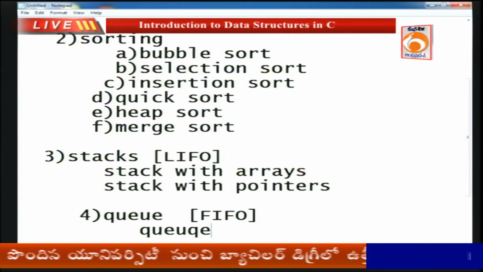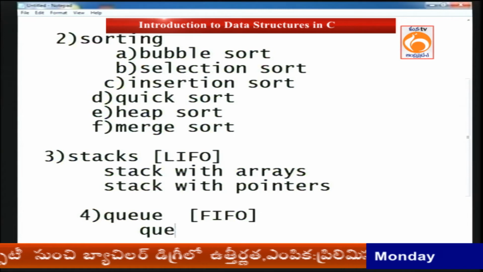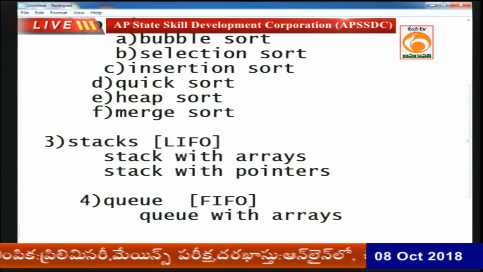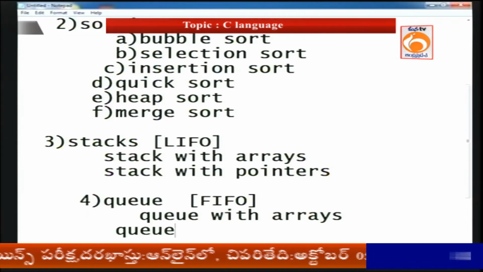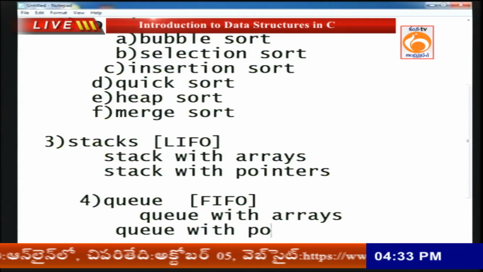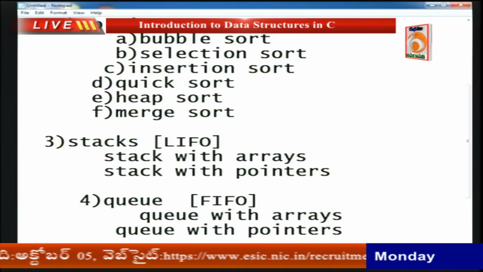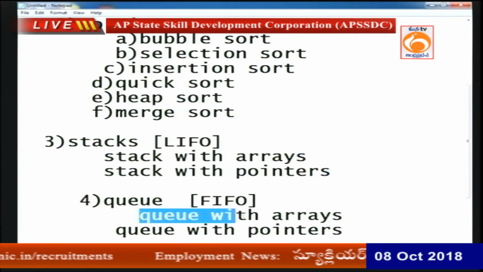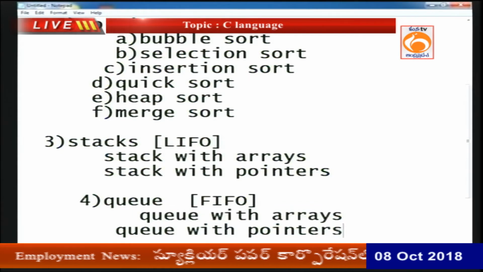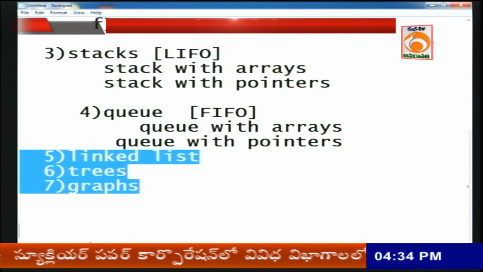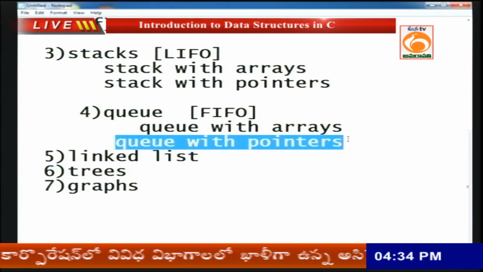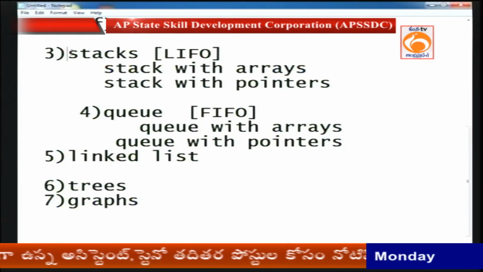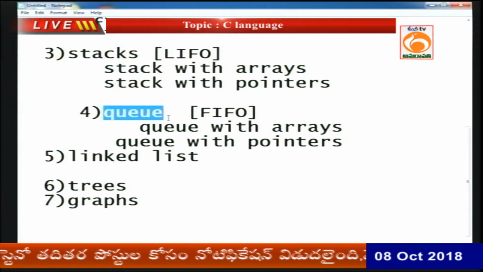A queue can also be created with arrays. How to create the queue with arrays? And one more algorithm you have, the queue with pointers. Queue with array means statically, queue with pointer means dynamically. A queue can be created with arrays, and also with pointers. But the stack algorithm is different, and the queue algorithm is different.